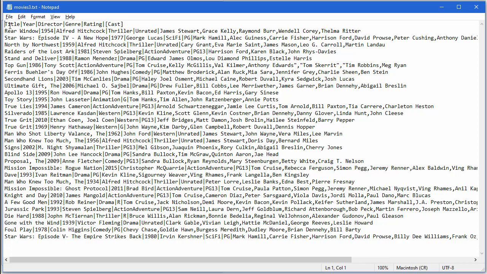So here the format is I've got the title, and that's separated by a vertical pipe from the year, and then the director, the genre, such as comedy or drama or thriller, the rating, PG, PG-13, R, and then the cast members, which are names of actors and actresses, and they are comma separated. And so each line of my data file, the first line is simply the header that explains what the fields are.